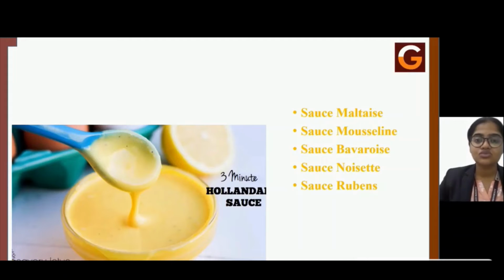Then we have mousseline. Mousseline is more creamy and softer in texture. For this hollandaise sauce, we add whipped cream to it, which is basically used in pastries. We add this so it becomes softer and creamier in texture.